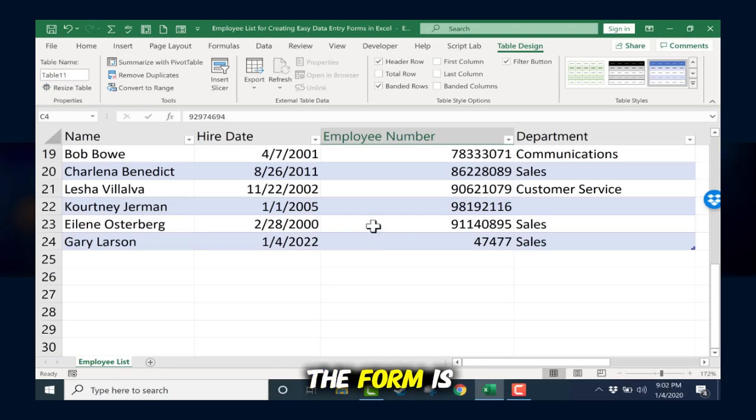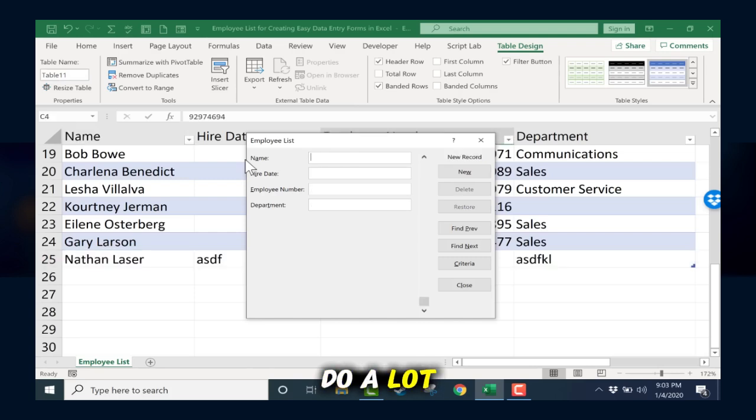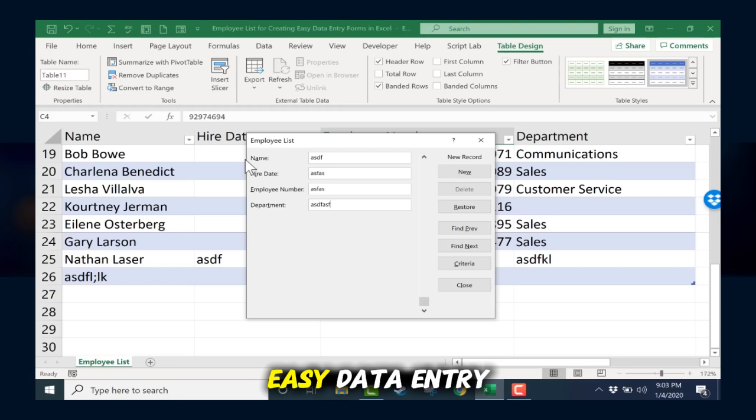Jumping back into the form is super easy. I just go up here on the Quick Access toolbar, click Form. I'm right back in there. I want to enter a new employee, and I simply resume. So if you do a lot of data entry, you're going to find yourself really preferring these easy data entry forms that you can create and use in Excel, and it's really easy to do.